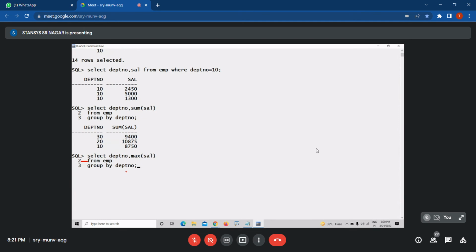Department-wise maximum salary will be, yes, correct. But how does the execution happen? First, it goes to the from table. First, it goes to the employee table. Very good. And it selects the department number. Very good. So 10 is one group, 20 is one group, 30 is one group. Yes. 10 means 3 values are there. 20 means 5 salaries are there. 30 means 6 salaries are there. Correct. And I'm asking, give me the maximum salary. Maximum salary. We get the department-wise maximum salary.